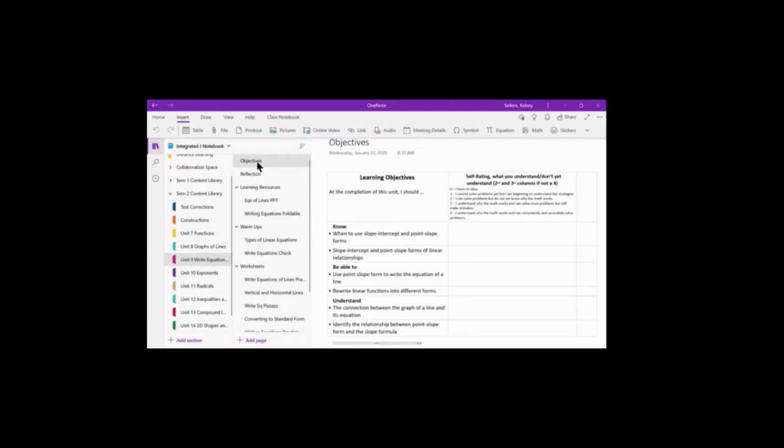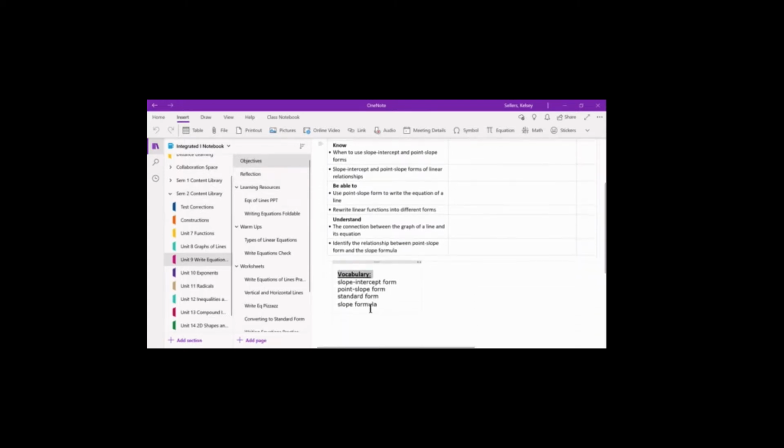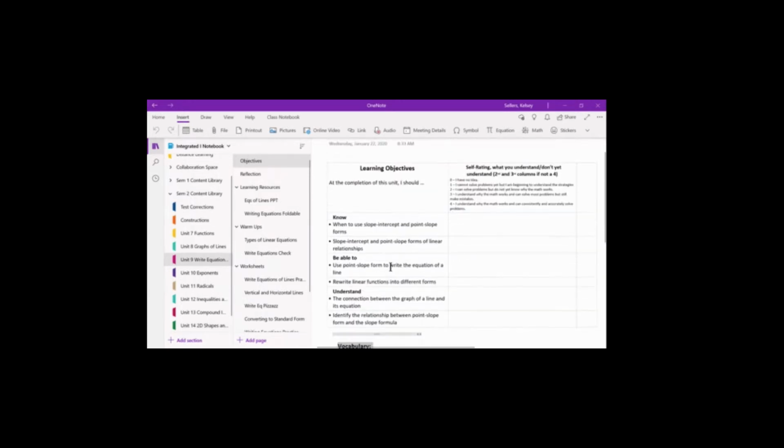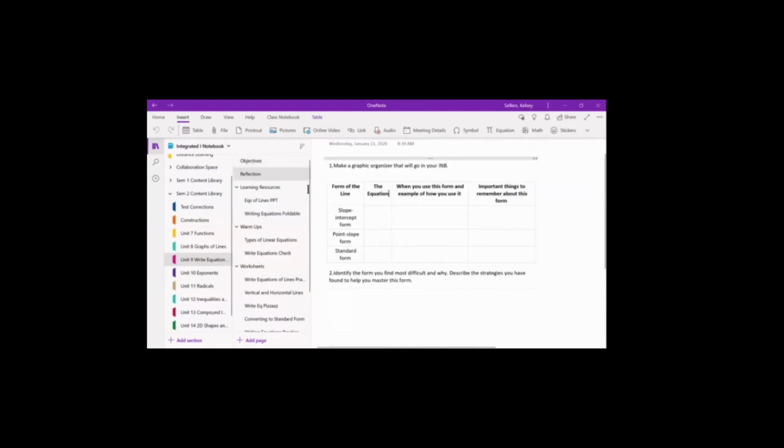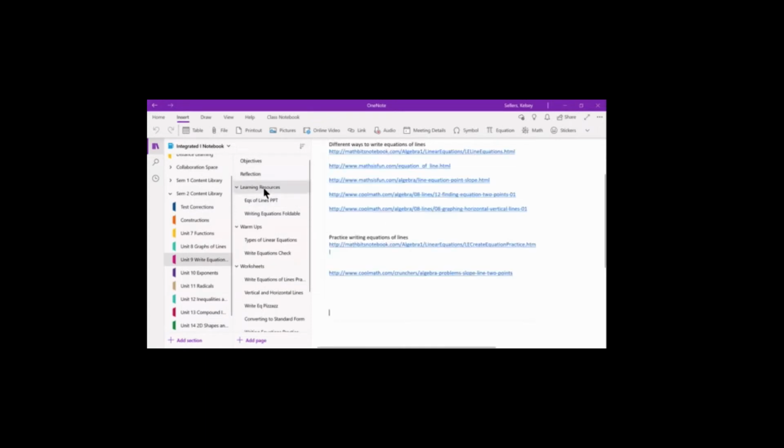We always start with objectives. They can go over here and rate their objectives and look at the vocabulary, and this will be an ongoing process throughout the units. The next thing that I put in there, we always do a reflection with our kids. Most of the kids will actually do this in OneNote. I've gone away from the paper INBs as much as I could so that I could use the technology. They will do this before the test. I'll assign it.